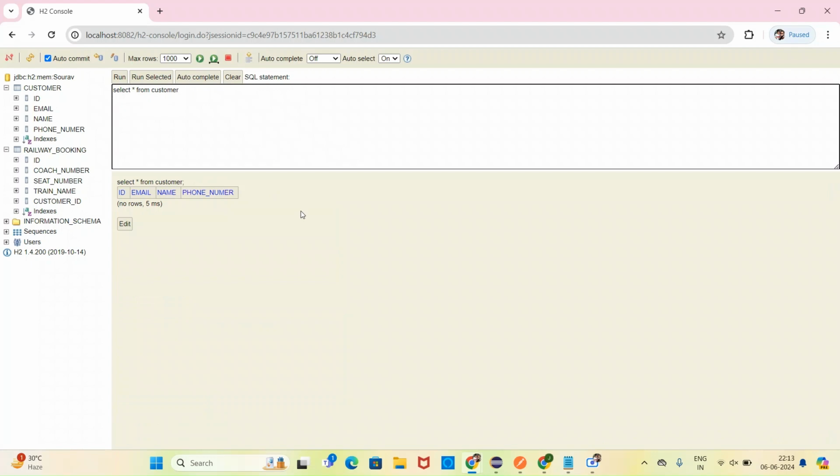Because in this scenario, the amount is neither debited from your bank nor has the ticket been booked from the IRCTC portal. Let's check the railway booking table. Railway booking, let's run this one. Awesome, that means this is one of the important features of @Transactional. If the transaction is not successfully completed, it will roll back, and it will not save in the customer table nor in the railway booking table.